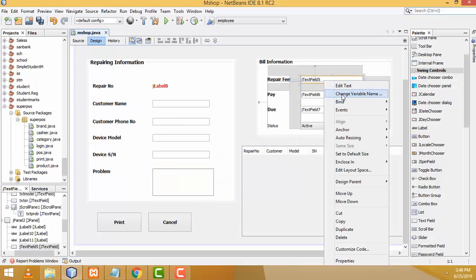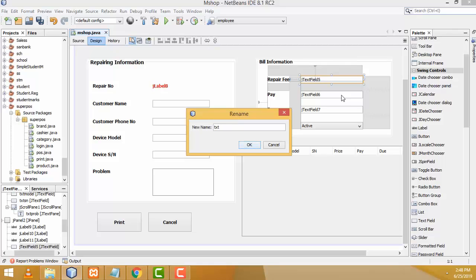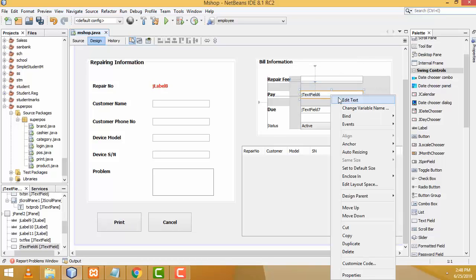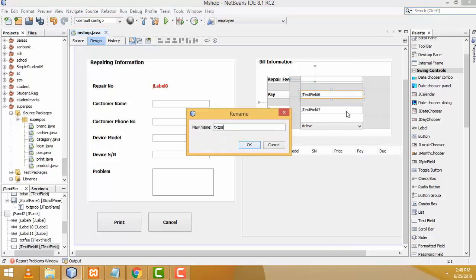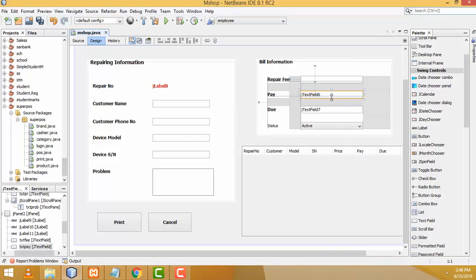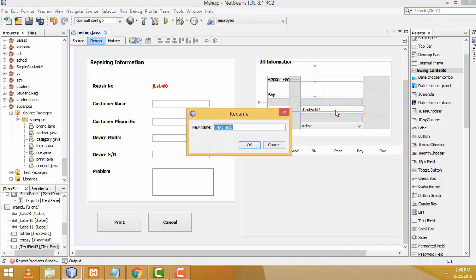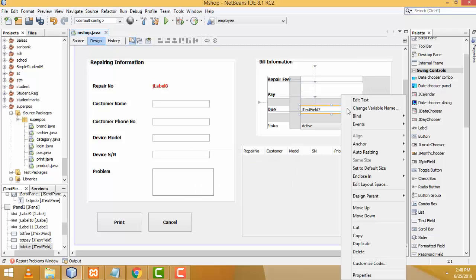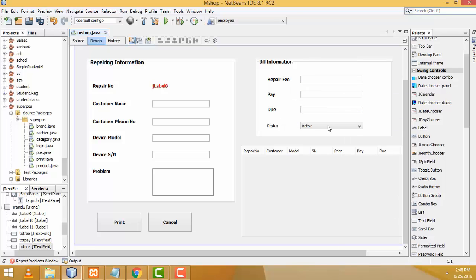This one txtFee. Edit text, remove. txtPay, right click, edit text, backspace to remove it. This one, select, right click, change variable. This one we have to change as txtDue. Right click, edit text, remove the default text. That's it. That's the thing we have to do.